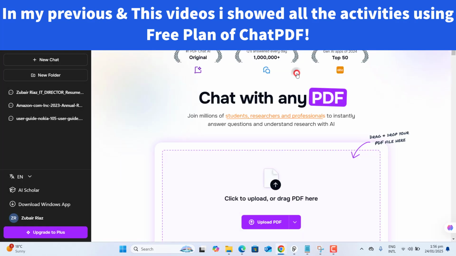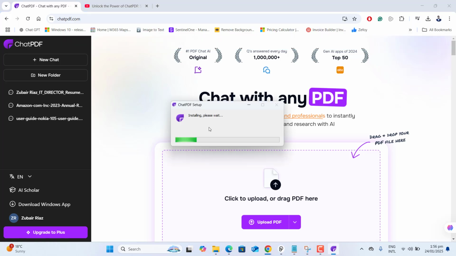So I think the Chat Windows app is downloaded here. Let's go ahead and click for the installation. Now it's installing the Chat setup.